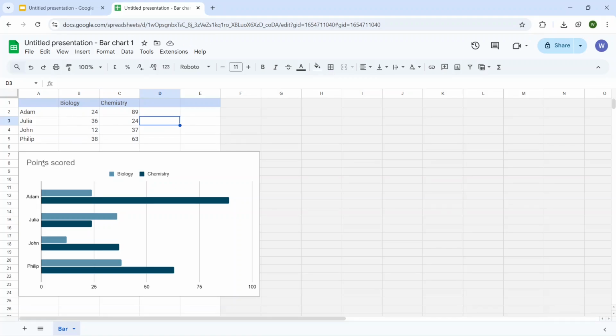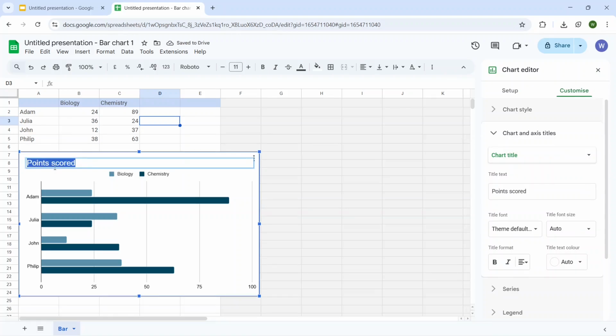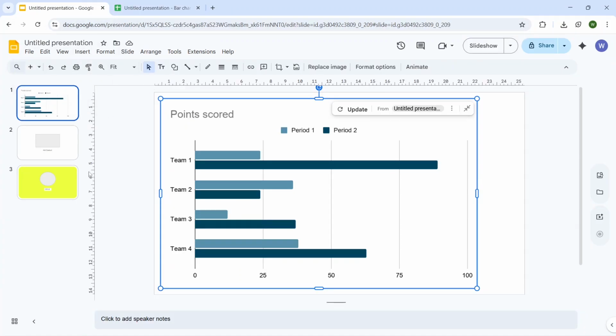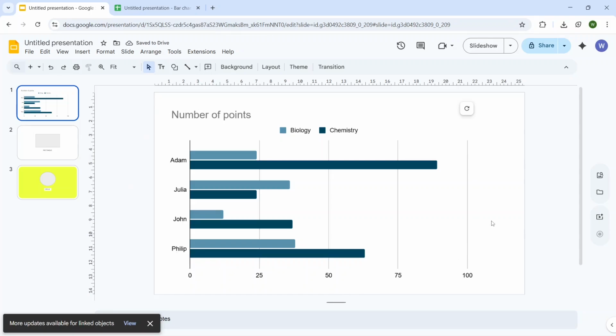Of course, we can edit the header on the chart, so I need to double click on it. And for example, I type here number of points. Then I click somewhere outside of this chart and I need to go back to Google Slides. As you see, the chart is not updated yet, so we need to click on this option to update this chart. And now our chart has been successfully displayed on Google Slides.